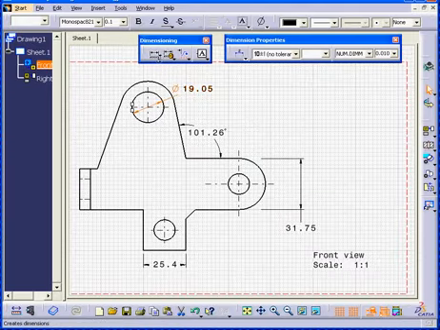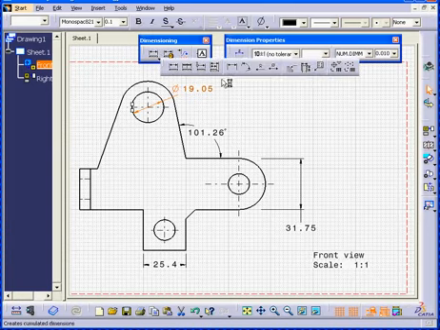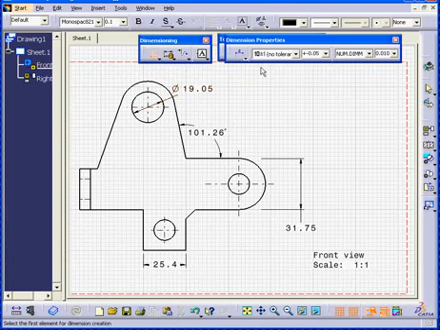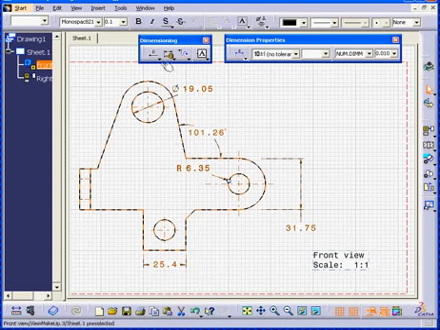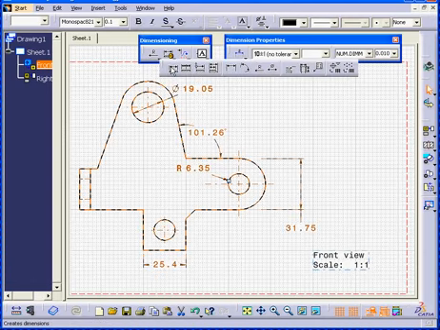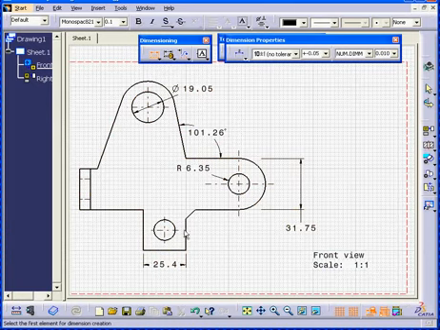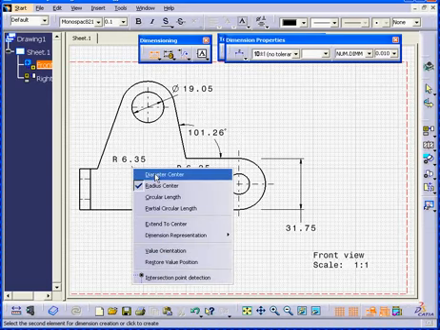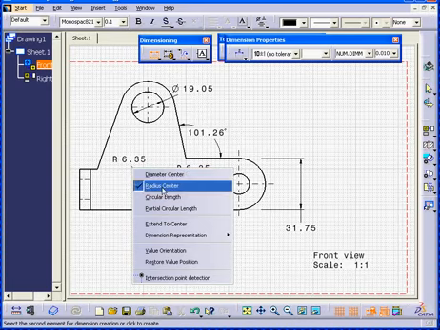If we want to create a radius dimension, we expand this toolbar and choose Radius. Now we have a radius dimension. Or go back to Dimensions and click on the edge of this hole. Right-click and choose the dimension you need. In this case, you can choose between diameter or radius.